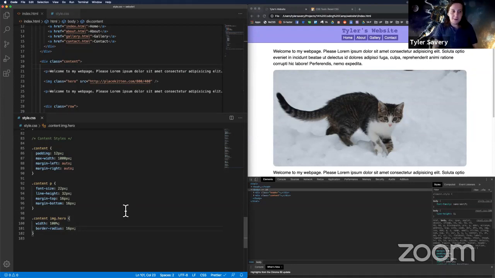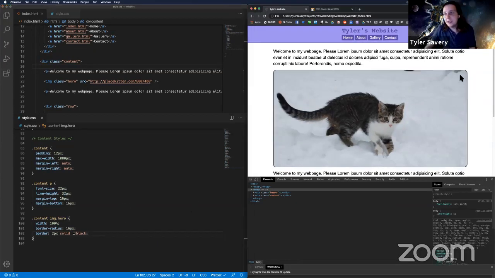Okay, so we have that happening. That looks good. Let's give it a little bit of a border. In this case, I'm going to make it 2 pixels solid. And let's start by typing black just to make sure it works. So it gave us this thing that is too dark for me. Rather than using a color picker, I want to make this a pretty light gray. And I could get a color picker and go and do that.